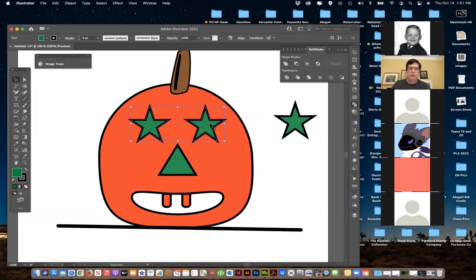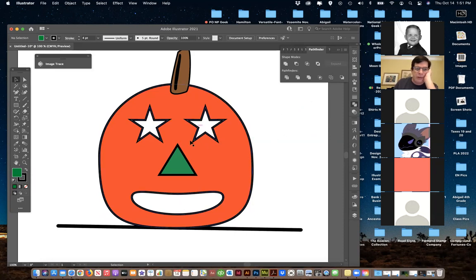So, okay, I don't know. Something weird was going on. It looks like there was a spare one built into there. So now those eyes are cut out. And again, it's cut out from this pumpkin shape. Okay, so it's totally gone.